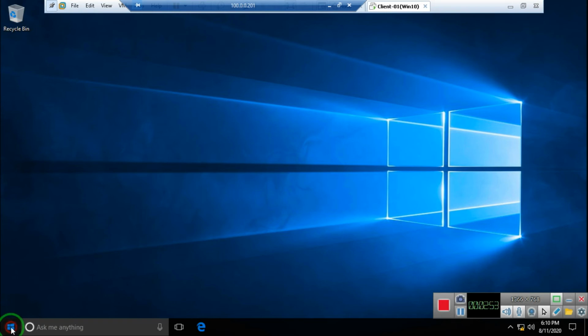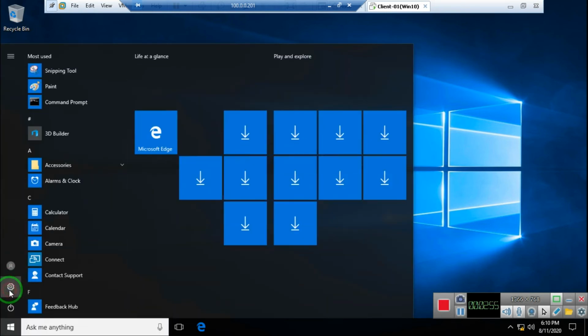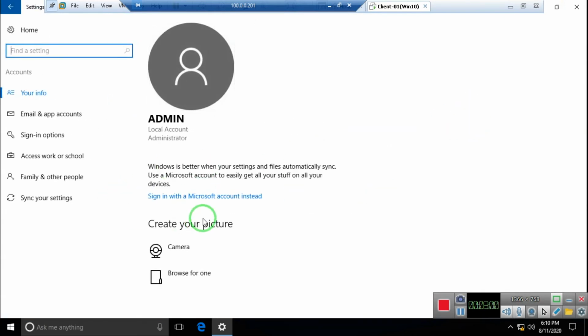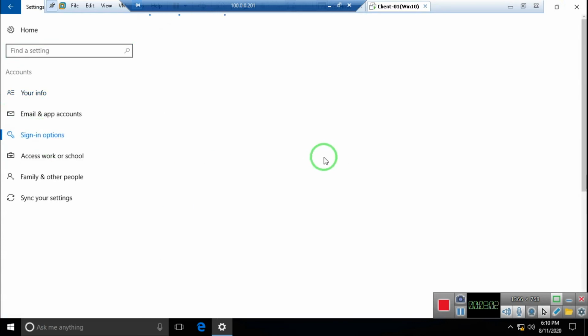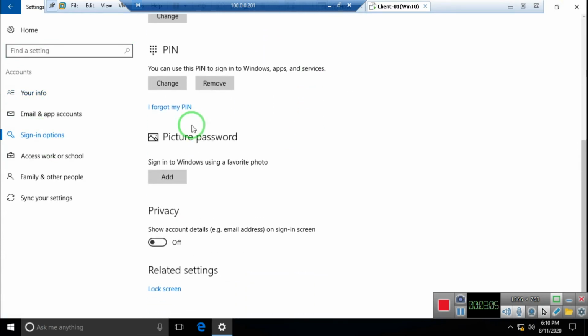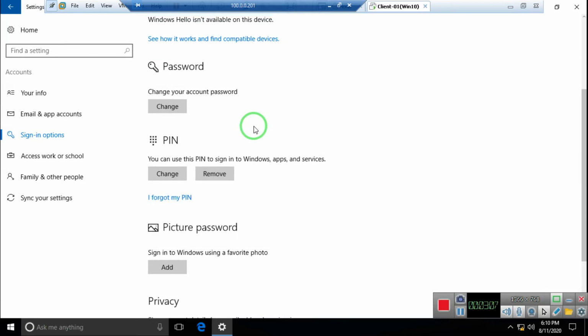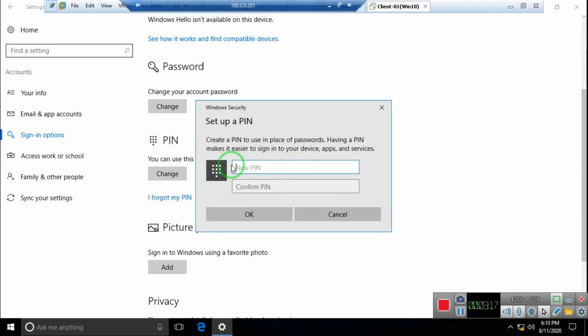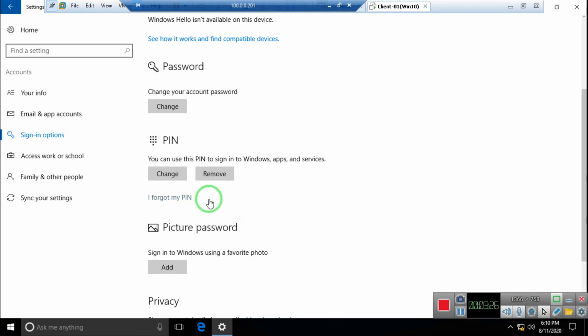Now if I go to Settings again and go to Accounts, click on Sign-in options, and the PIN option is there. Now imagine that you forget the PIN. What you can do is click on I forgot my PIN, and we'll go for the password. Then it asks you to change the PIN. So imagine I change the PIN and click on OK. Now I've changed the PIN like this.